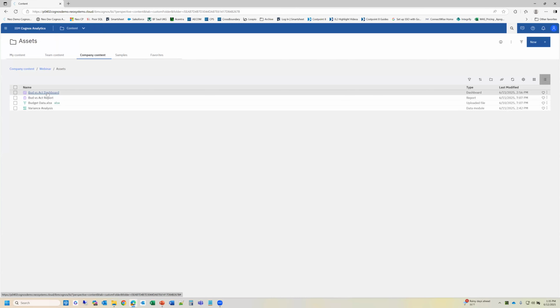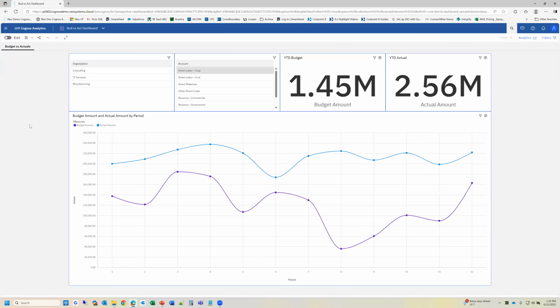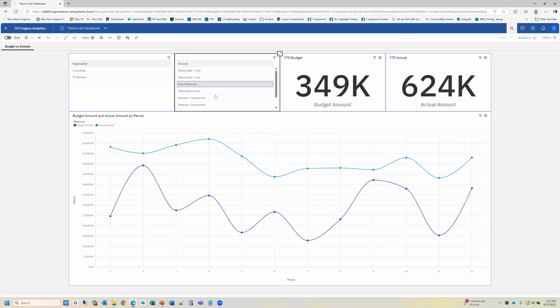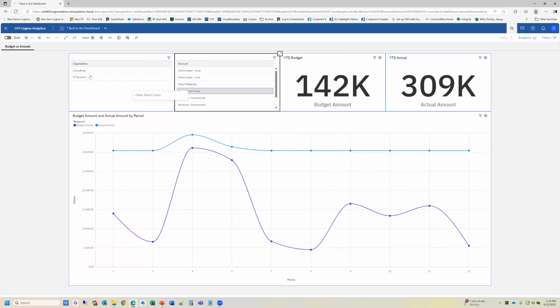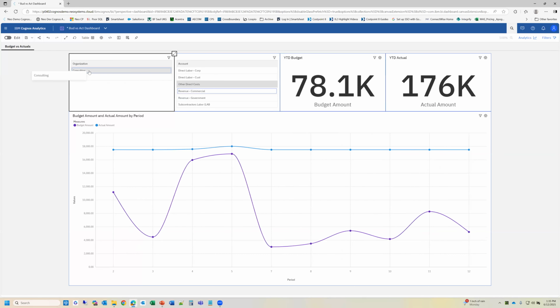And then a quick example of a Cognos dashboard using the same data. You'll see here that I have a dashboard that now I can interact with in a slightly different way. So I have my actual amount and my budget amount, track it for my whole organization, or I can do it by individual accounts. And you'll see here my year-to-date budget and my year-to-date actual amounts are also updating in real time as I update the data here.